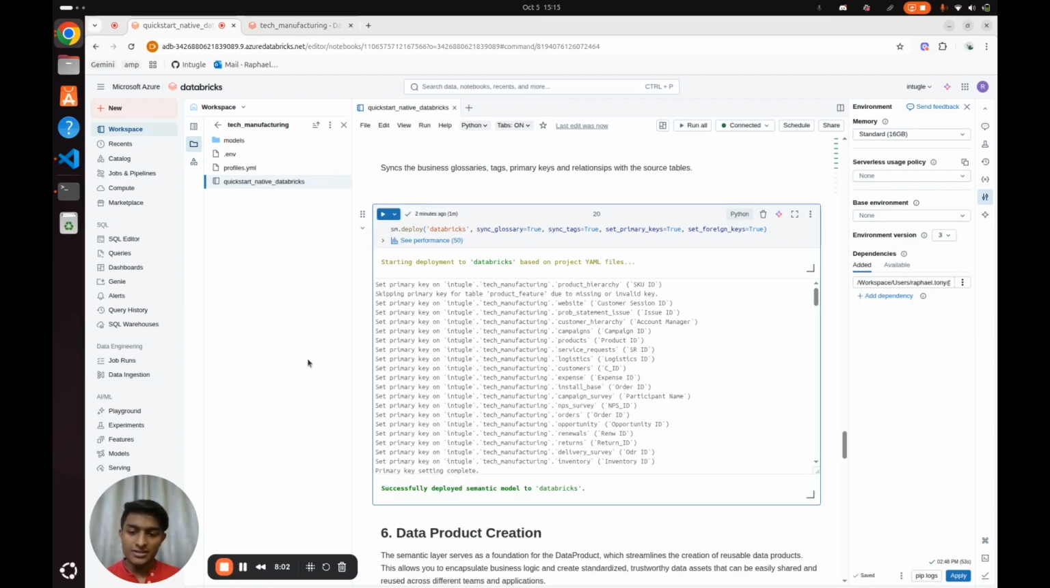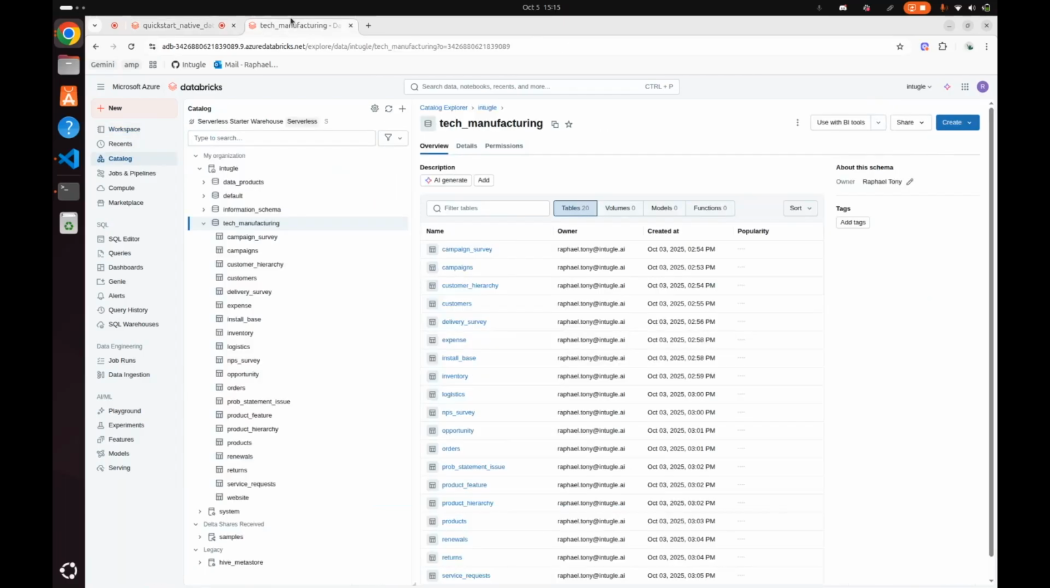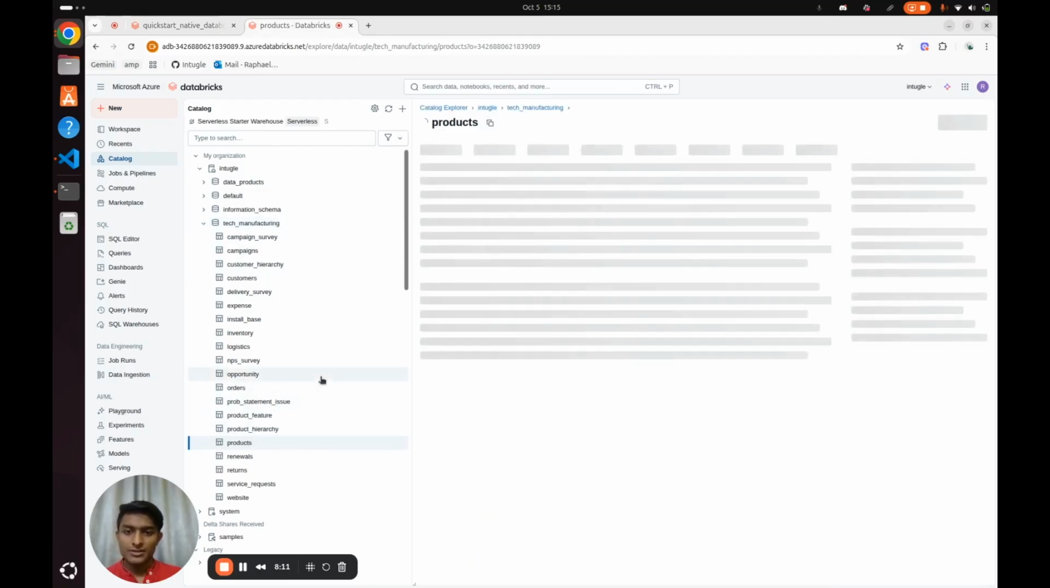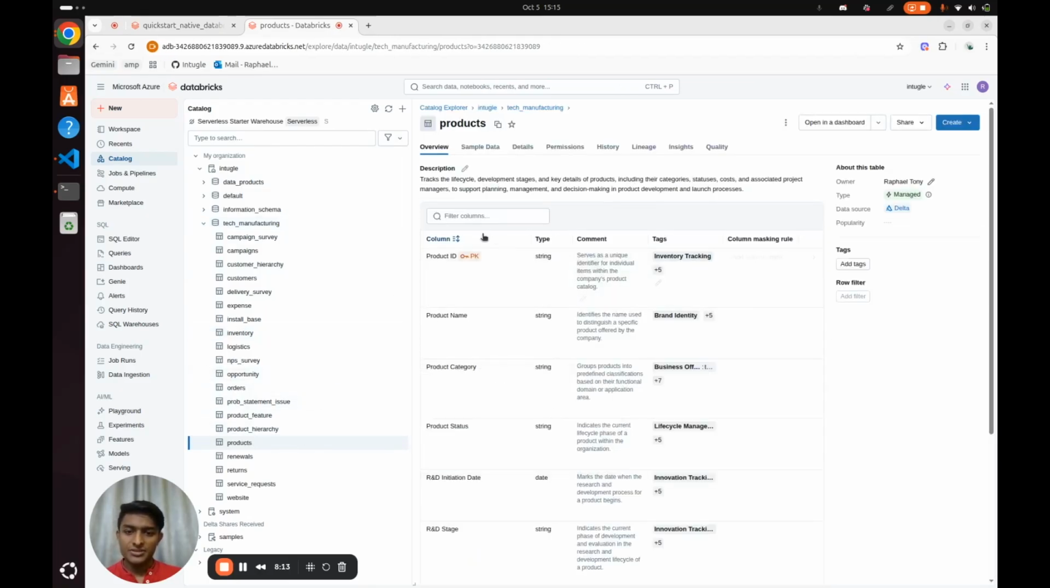Great. Now that it's done, let's switch over to our Unity catalog. So I have this open and let's go to the products table. As you can see, all the columns here. There is a description for the table right here. We have the columns with the descriptions. We have all the tags synced as well.